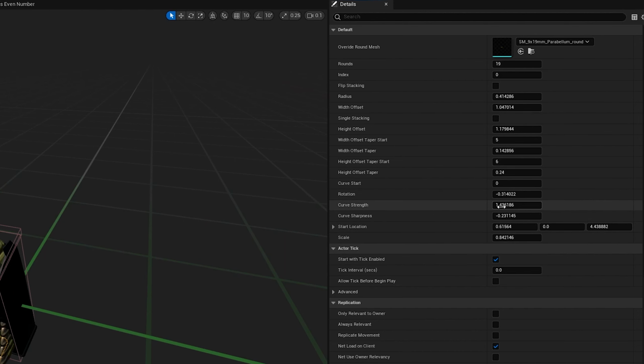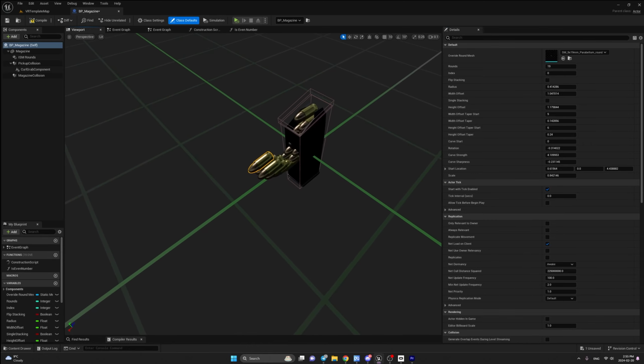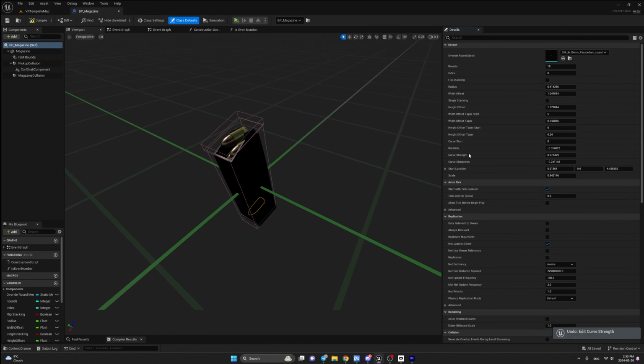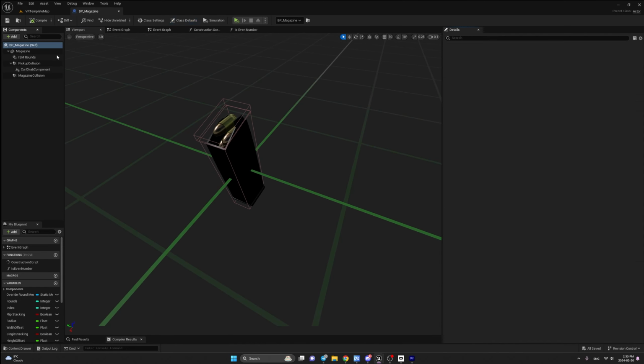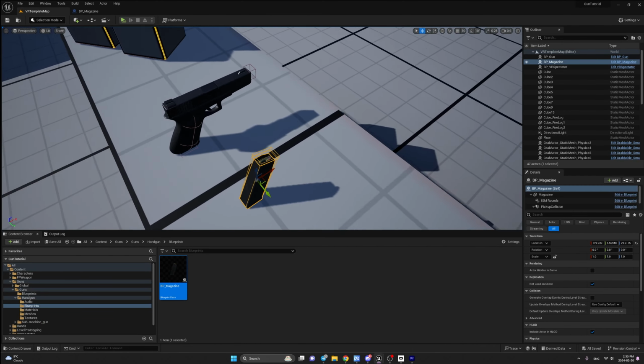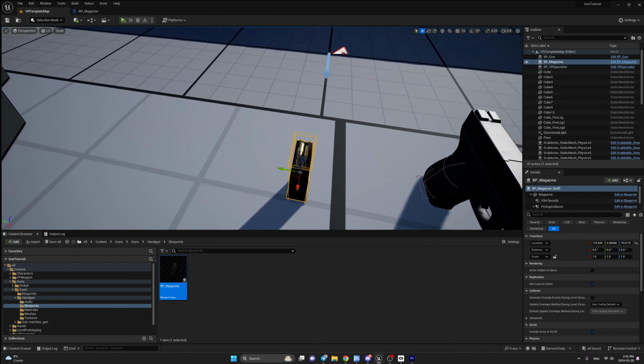So you can maybe create a curve strength, like do you see what's happening with our bullets, and just basically try to play with the values. So once we're done, just compile and save. So as we can see here, now in our pistol, we actually have the bullets in our magazine.